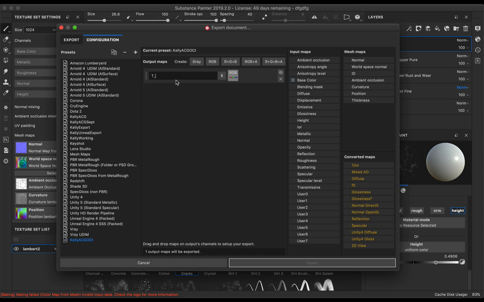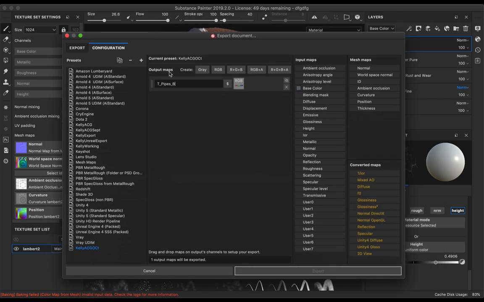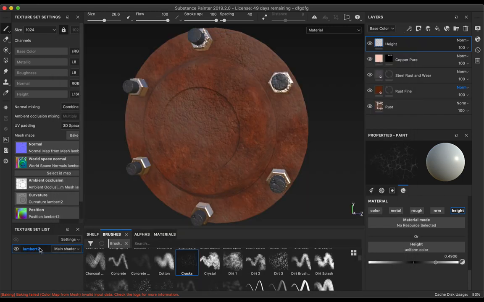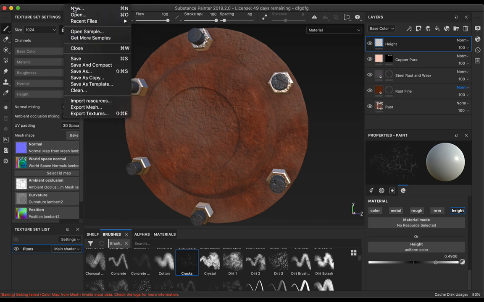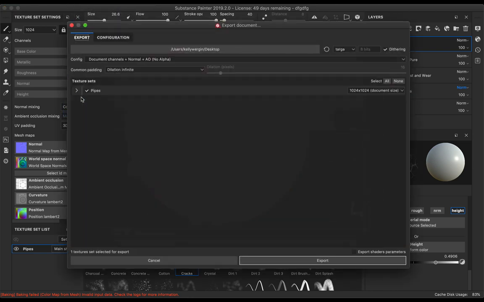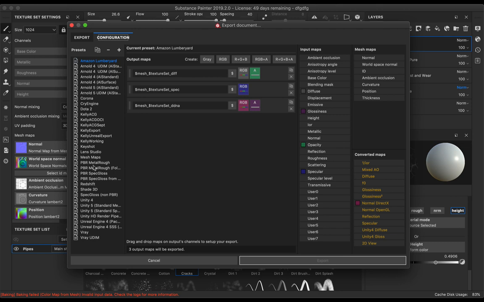Now, I could type in pipes underscore B, but then anytime I'm working on something, it's going to be named pipes. And if I'm working on a chair or on a table, I don't want to hard code the name of what I'm working on. This is where your texture set list name comes into play. I usually name this whatever the object is that I'm working on because there is a preset in here or a wildcard or a flag, whatever you want to call it.